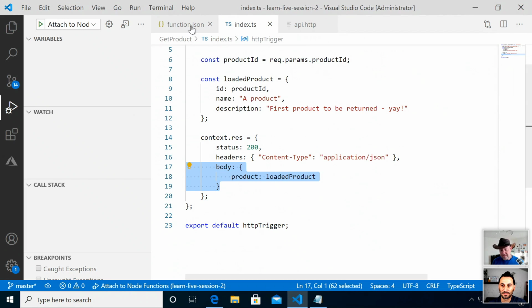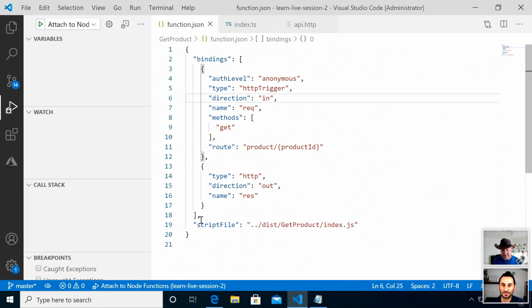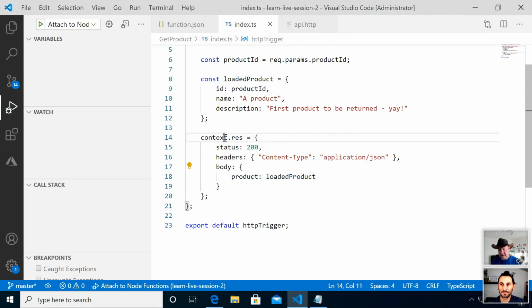So that's really cool. It all gets us back, in a certain sense, to this binding here. We have a binding of type HTTP, which goes outside of the function, right? And which is named res. And as we can see here, we have context.res, so it's the same name. Like this, you can totally see everything together. So this is cool.